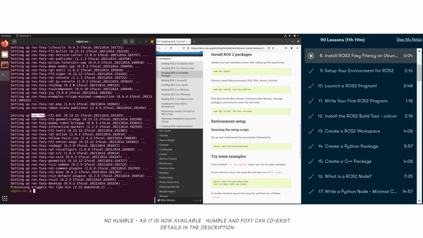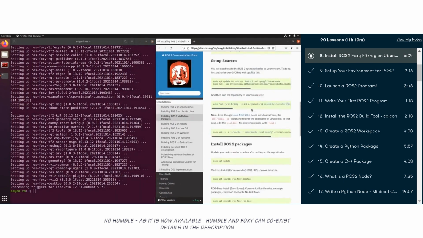So if you want to install any other ROS2 package for ROS Foxy, then you are going to write ros-foxy- and then the name of the package. And so you can install and remove any package like that for ROS2. So that's very simple.